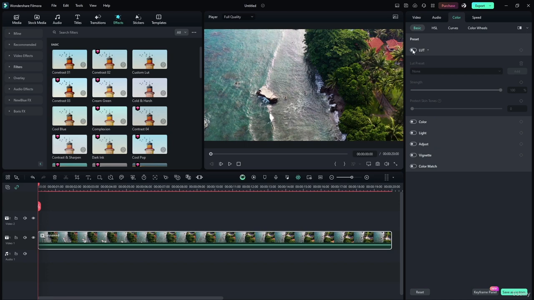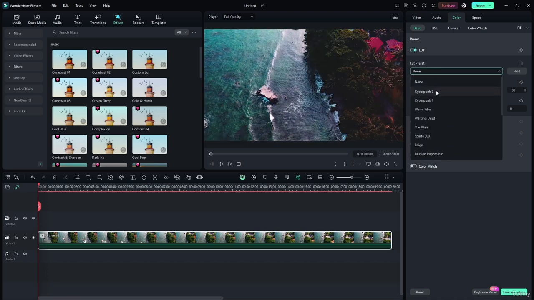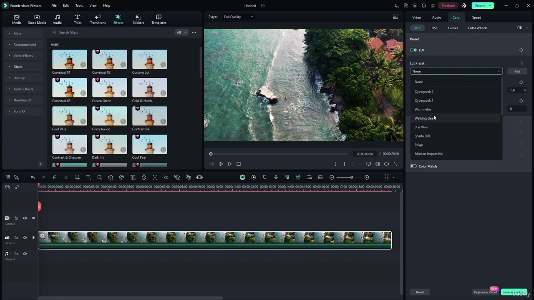Now LUT over here: Cyberpunk 1, Warm Film, Walking Dead, Star Wars, Sparta 300, Rain, and Mission Impossible. These are a few movie type presets. So these are some movies that you can watch and see that the color filter for the entire movie has been set as a preset over here, or LUT preset over here. So Filmora did a great thing and added this, filters or LUTs here.